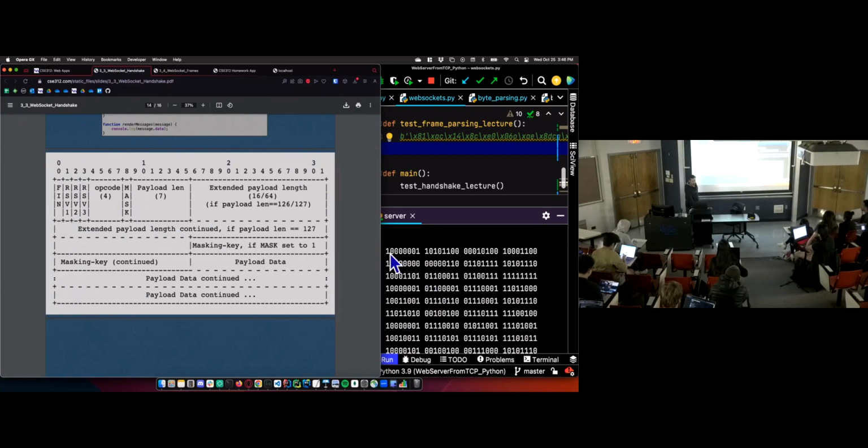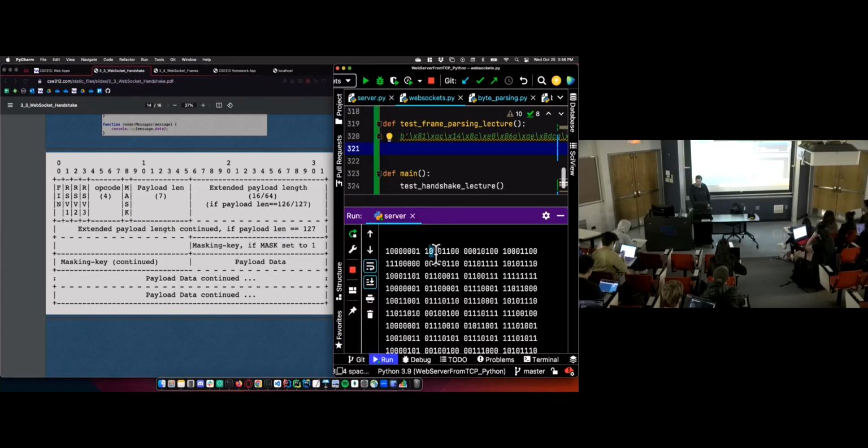The fin bit is 1. Reserve bits are 0. The opcode is 0001 because this is a text frame. The mask bit is 1, so I know that I'm going to have a 4-byte mask here. Then payload length is these 7 bits right here. I'm not going to do the math, but in binary that should be 44. We saw this is a 44-byte message. Then the next 4 bytes are going to be the mask.